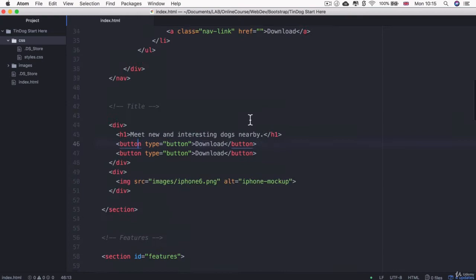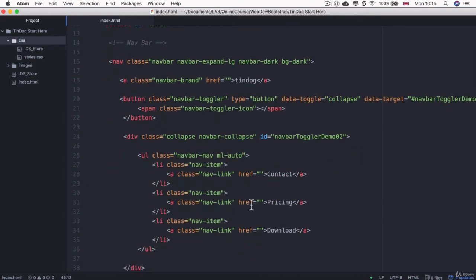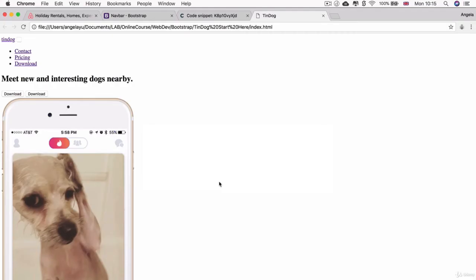So now that we've added our navigation bar into our code, the next step is for you to add Bootstrap into our project, because as you can see right now, even though we have that nav bar here, it's not really doing anything, right? This is just plain old HTML.